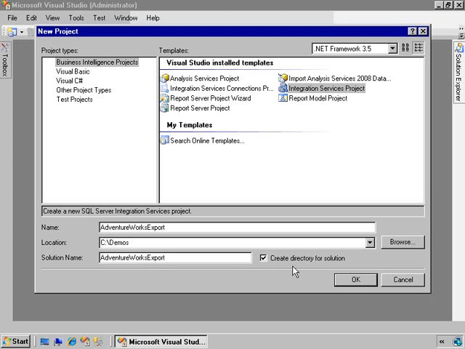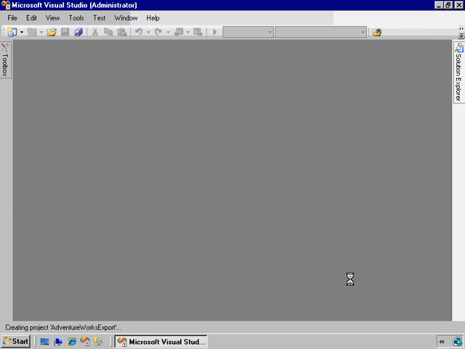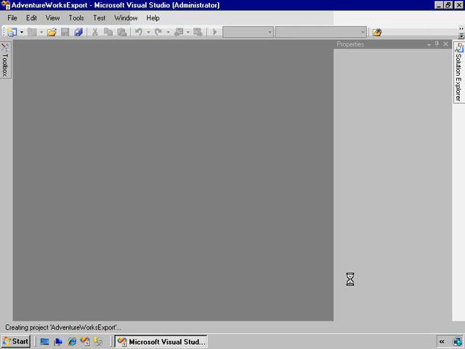I'm going to create a directory for the solution, and I can use the Browse button, but I already have it in the correct location. If you've used Visual Studio, this dialog box is going to be very familiar to you because it's being provided by Visual Studio. And I'll click on OK, and BIDS goes through and creates that project.